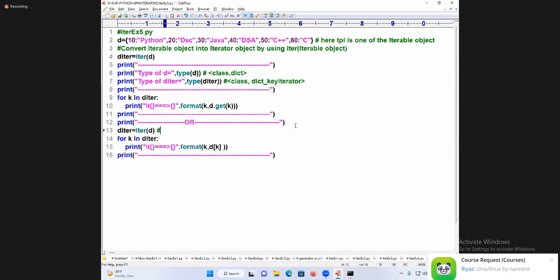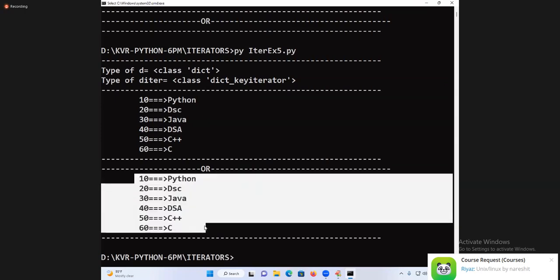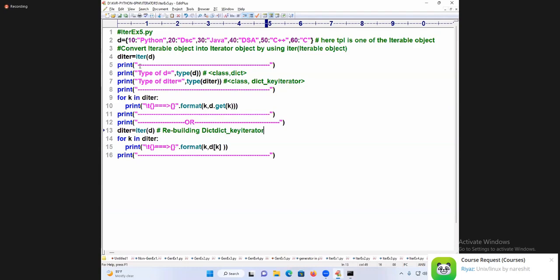Rebuilding, what is that? Dict key iterator. Rebuilding dict key iterator, or converting once again the dictionary into what? Dictionary into dict key iterator. Execute. Got it. What guys? Are you okay? Yes. Like this, you can go for it. This comes under what? Dict.